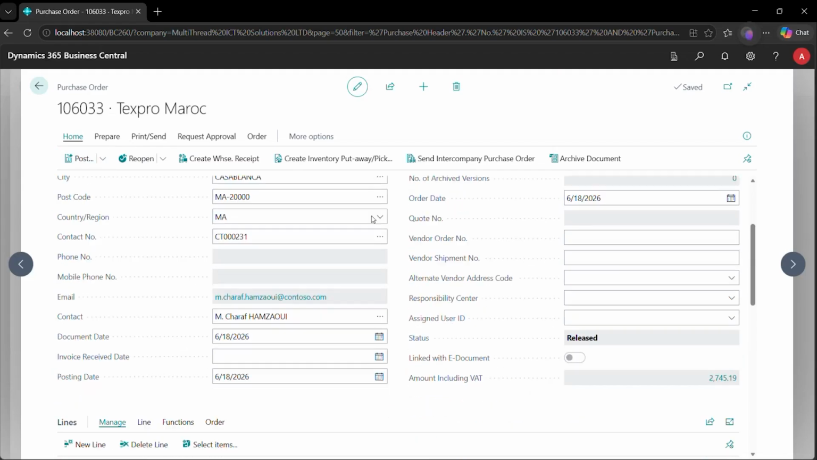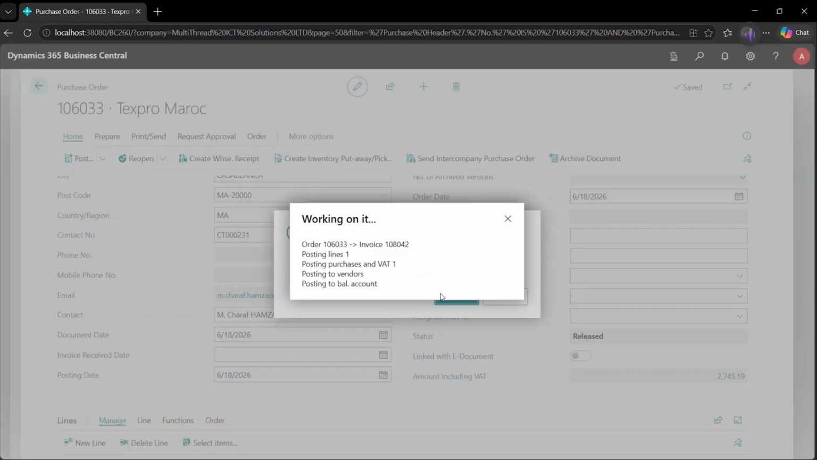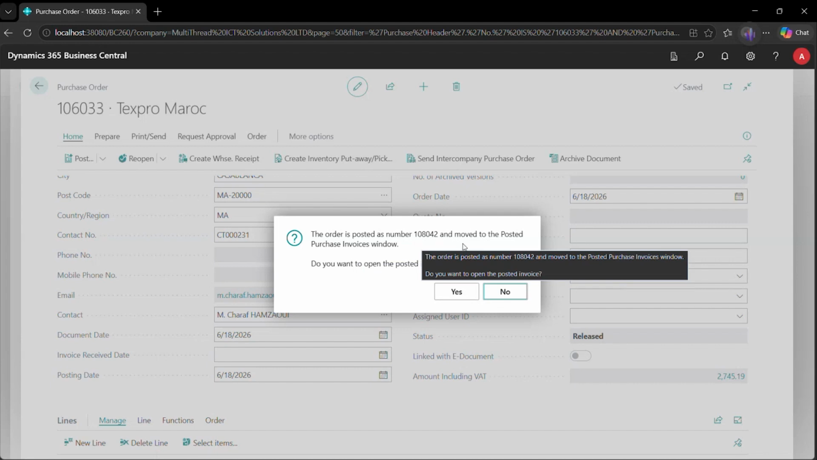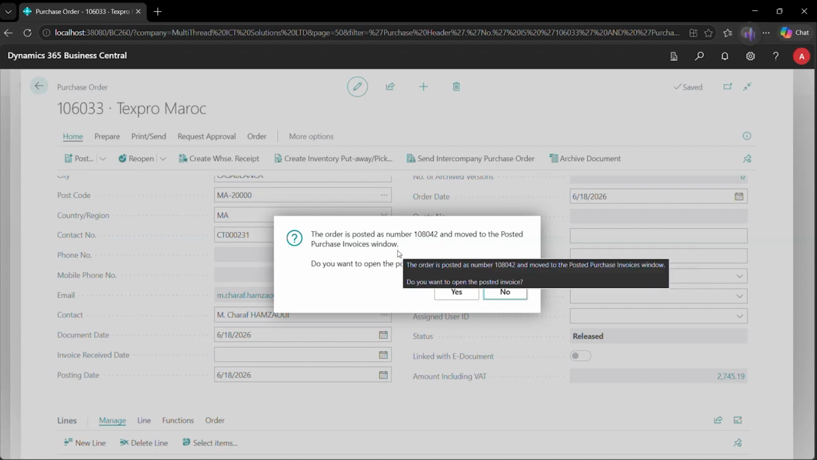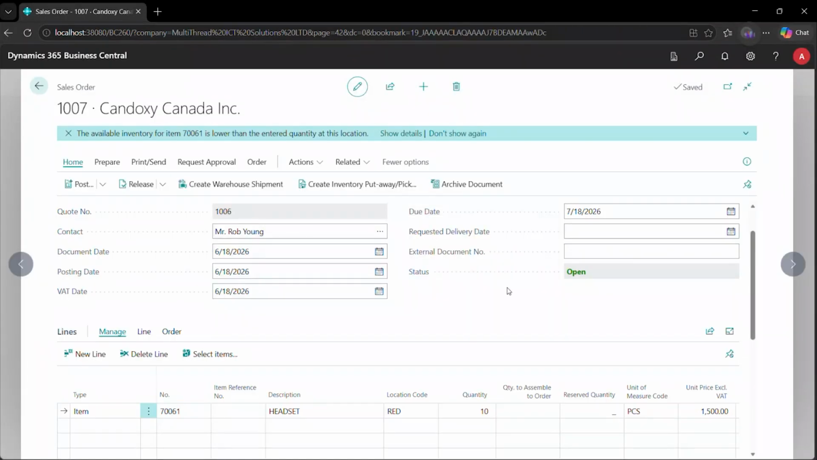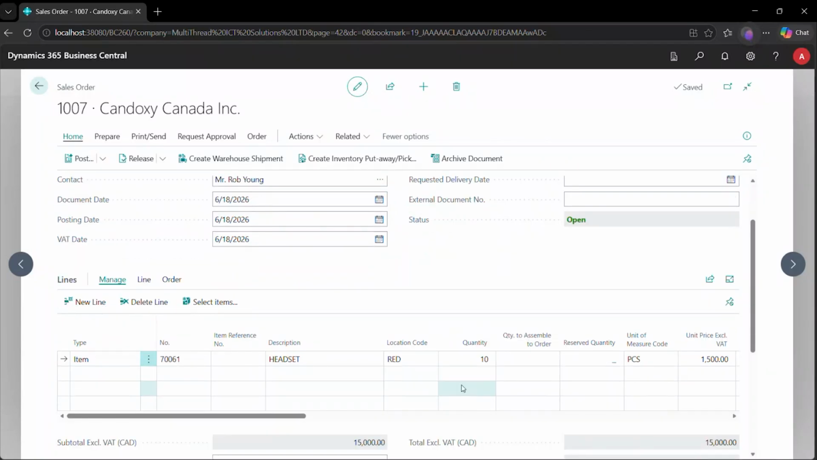And once it's approved, the status changes to released, I can now go ahead and post this particular document, or post this particular purchase, for it to affect my inventory. Once it's posted, I get these notifications. The order is posted to this number and moved to the posted purchase invoice window. Do you want to view? For now we wouldn't view, so I'll just click no. Good. So automatically it closes the purchase, right? Our purchase has been completed, so we can now go ahead and sell these items to the particular customer. So we've done a top up.